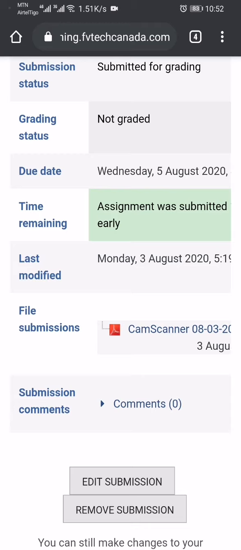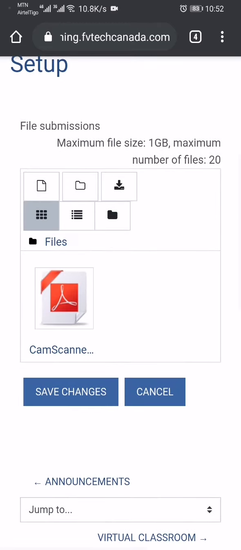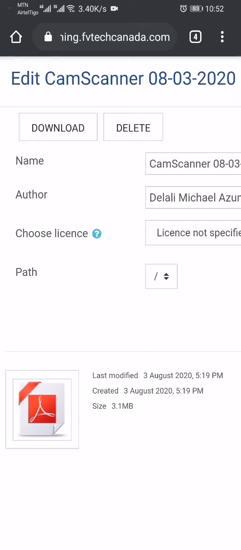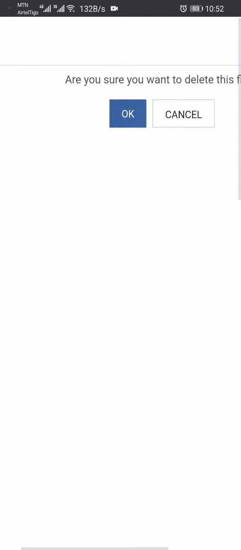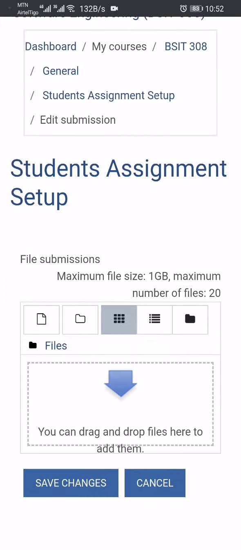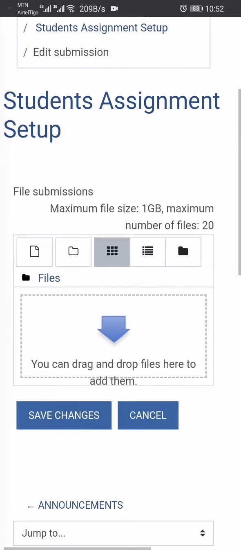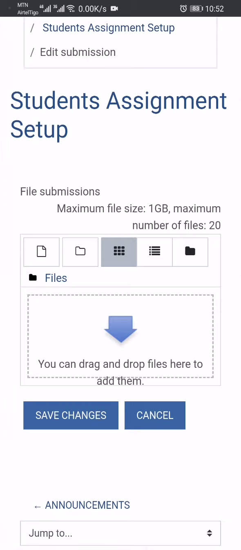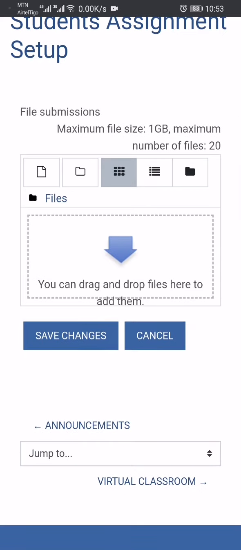And it's telling me I made a submission recently. So let's say edit submission, and let me remove this document. Okay, so now in the examination, at the bottom of your question, after you have seen all your questions, you are going to see something that looks like this: file submission, maximum file size 1 GB, and all of these things. You will see it exactly as it is here.